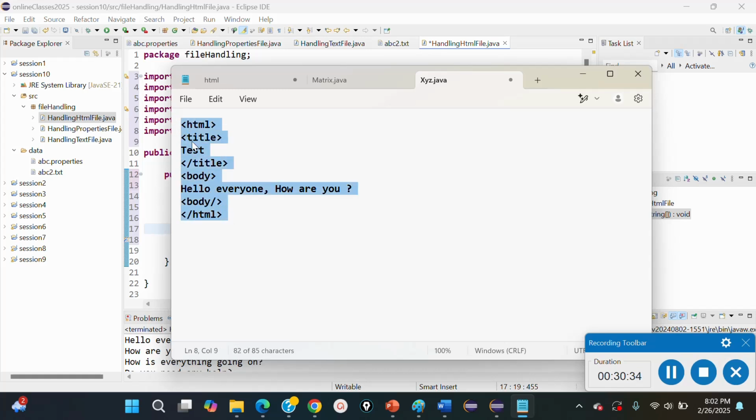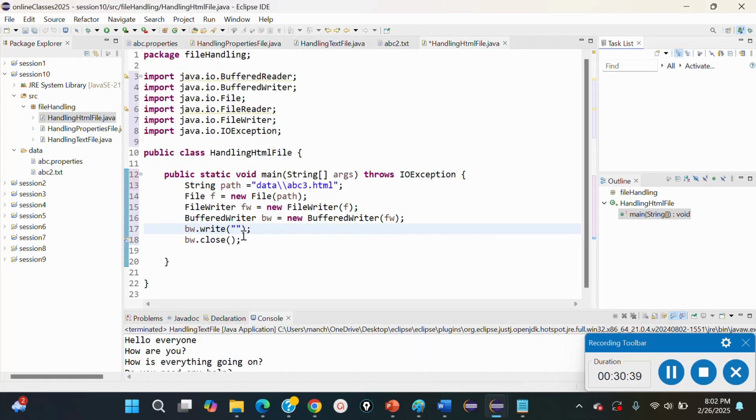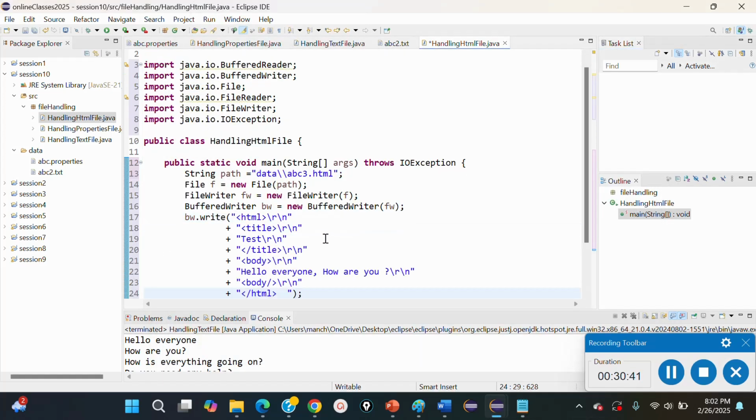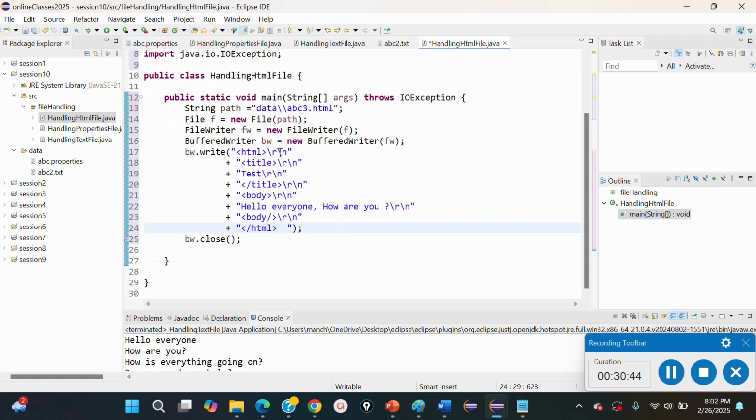Let me copy this code from here, and I want to paste it over here. So it has automatically taken the backslash for new line and everything, so I do not need to make any change for that. Now I will simply save it, and then if I run it, you can see in the data folder we have two files: abc.properties and abc2.text. Now this is abc3.html. Once I run it, this file should get created over here in the data folder.